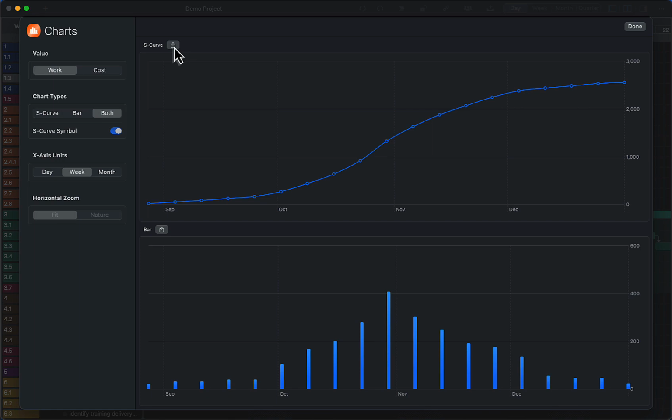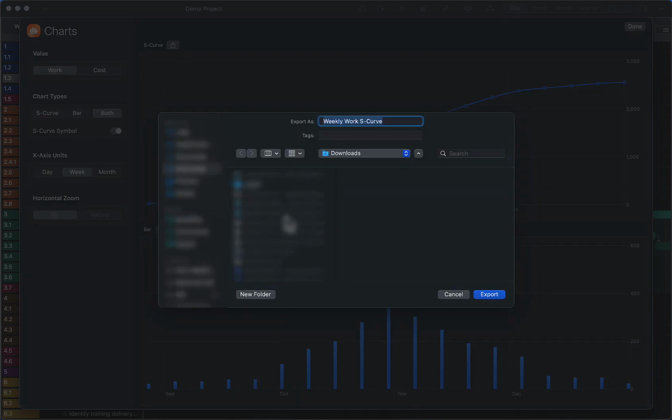Finally, you can choose to save the chart as a PNG image file to share with your team or use in reports.